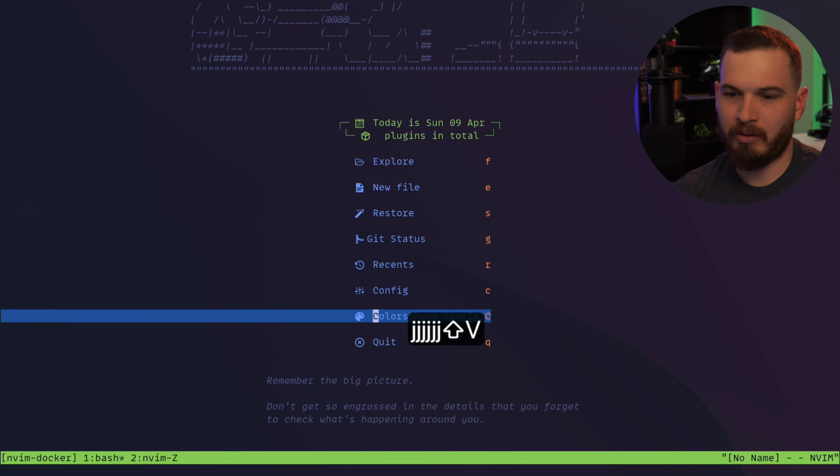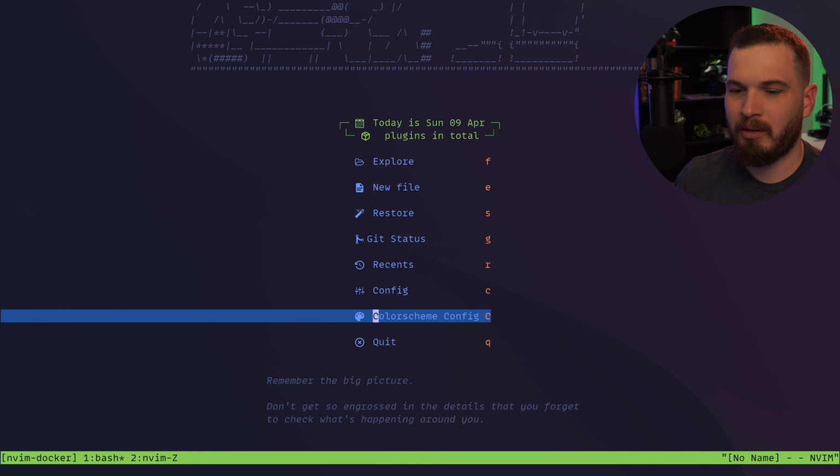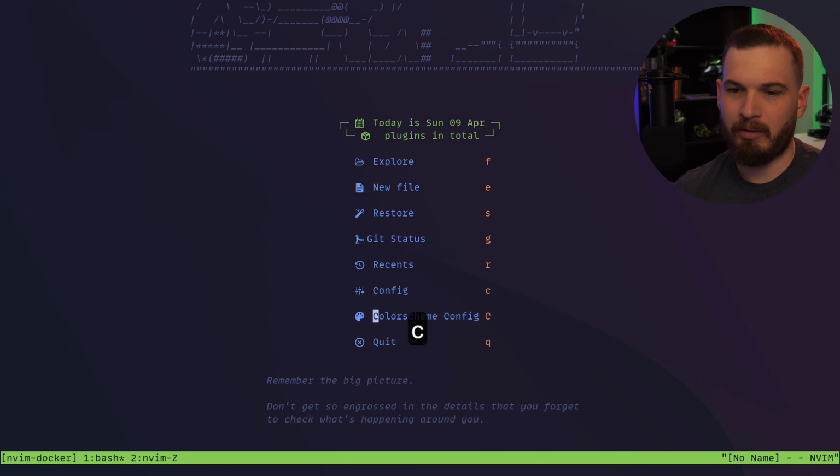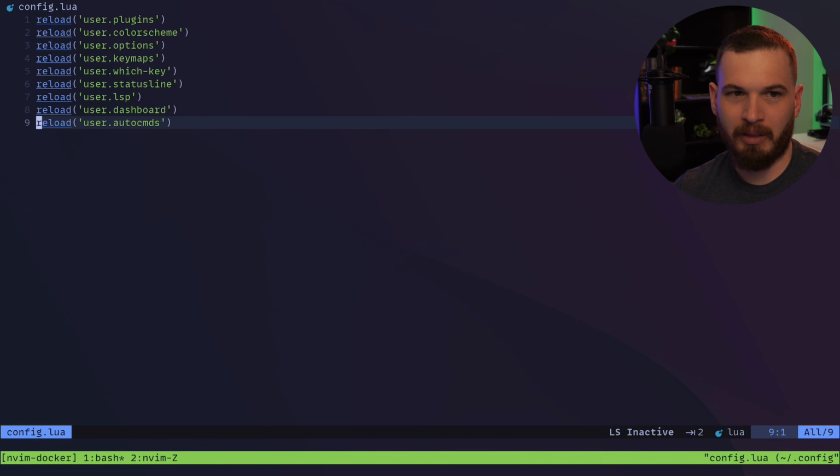For instance, this color scheme one, it seems like I'm always going and tweaking my color scheme. Although I haven't really lately. I actually really like the default LunarVim color scheme. It's just called Lunar, and I think it does an excellent job. But I'm getting ahead of myself, so let's just go back to my config.lua.